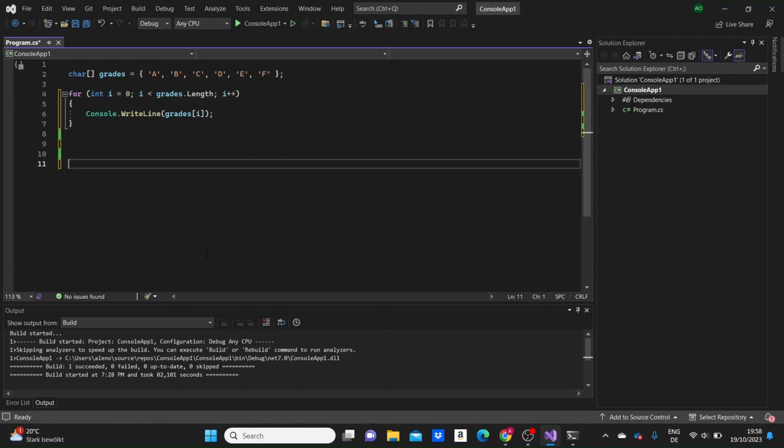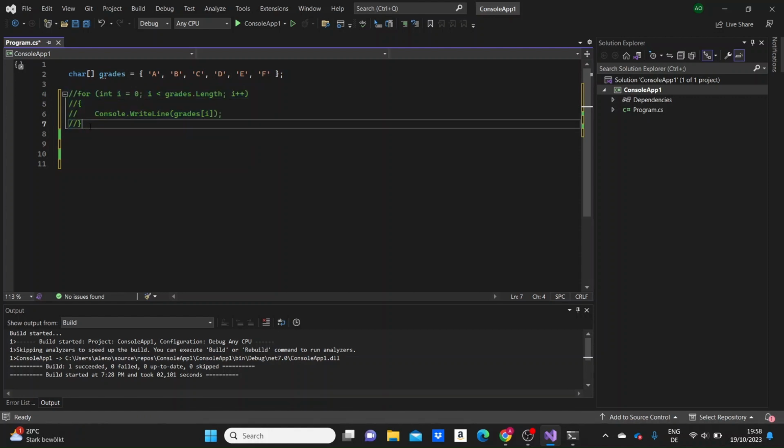The foreach loop provides a simple and clean way to loop through the elements of an array. Firstly, I'm just gonna comment this for loop out by writing Ctrl plus K plus C on the keyboard at the same time, so that we just have it in the background as a reference. And underneath, we are gonna start to write the foreach loop. Firstly, we just need to write the foreach keyword.